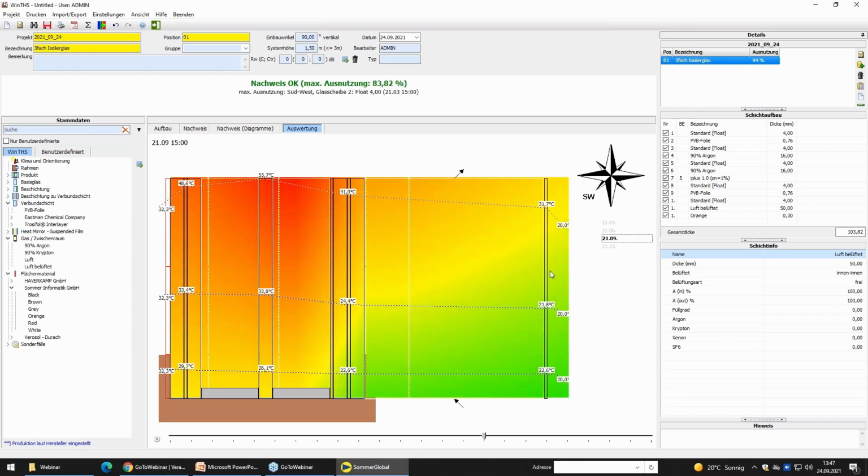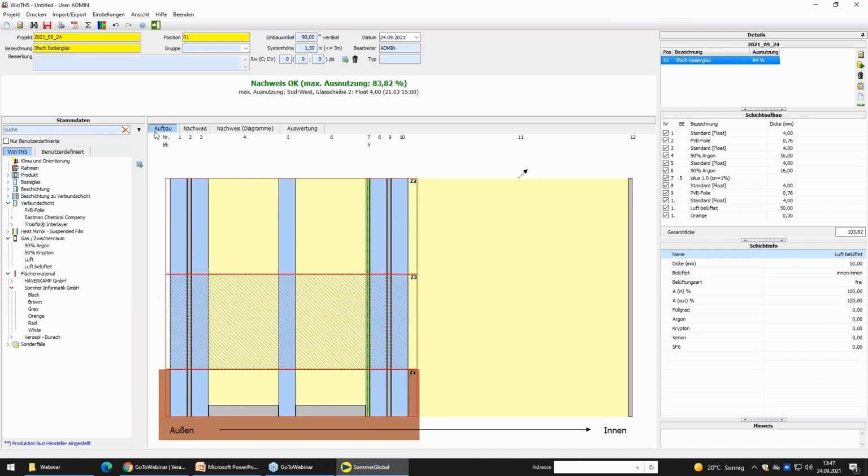This would be the first project calculated. At this point it would be interesting to vary. This is also generally offered by WINTHERM or Glass Global.